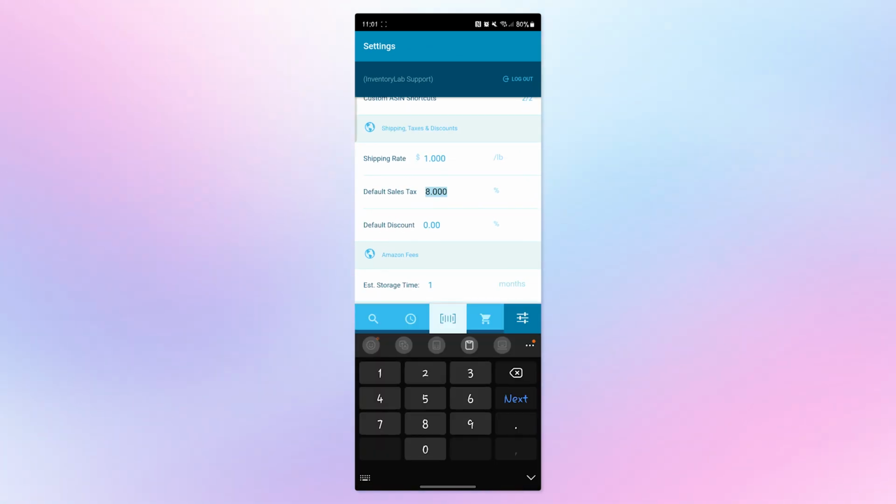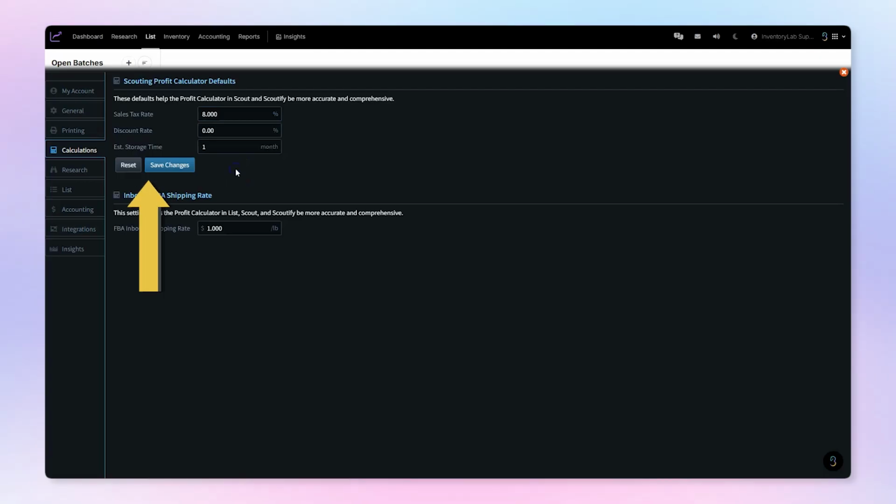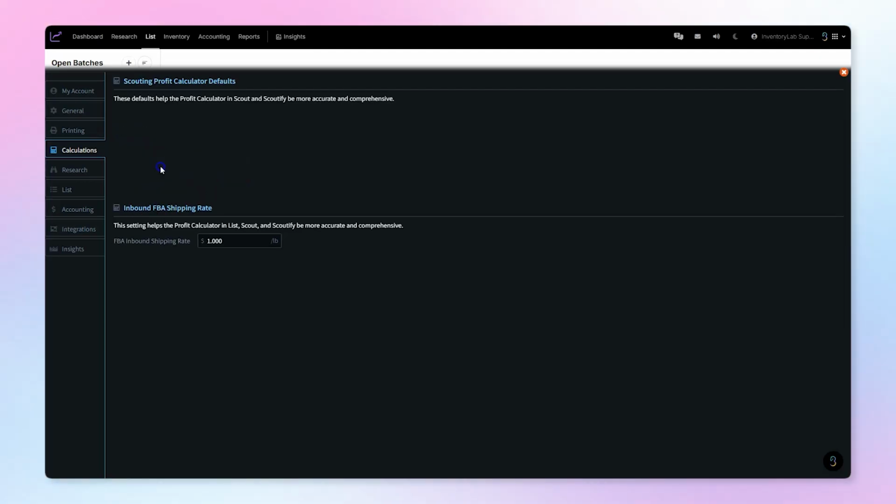If you change them in Scoutify, the new numbers will appear in Inventory Lab after you refresh your screen. If you change them in Inventory Lab, you'll generally see the new numbers a short time later in Scoutify. Normally, all the changes autosave in both Inventory Lab and Scoutify. However, if you're active in both apps at the same time, you may see Reset and Save Changes buttons appear in Inventory Lab. You'll have to confirm your decisions by saving.